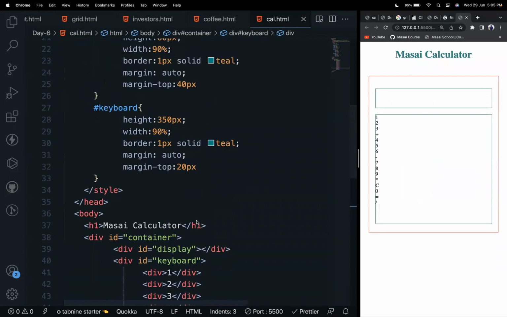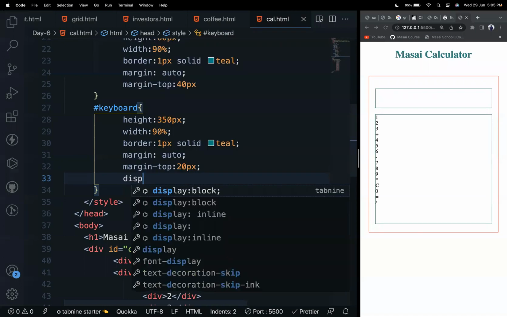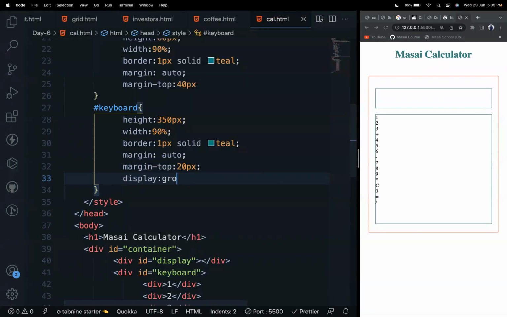Okay. So now how many columns do you want for the keyboard? First you need to give display as grid. How many columns?